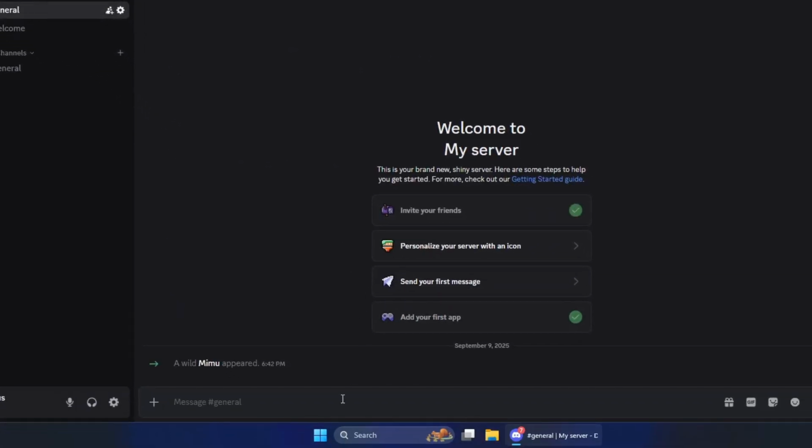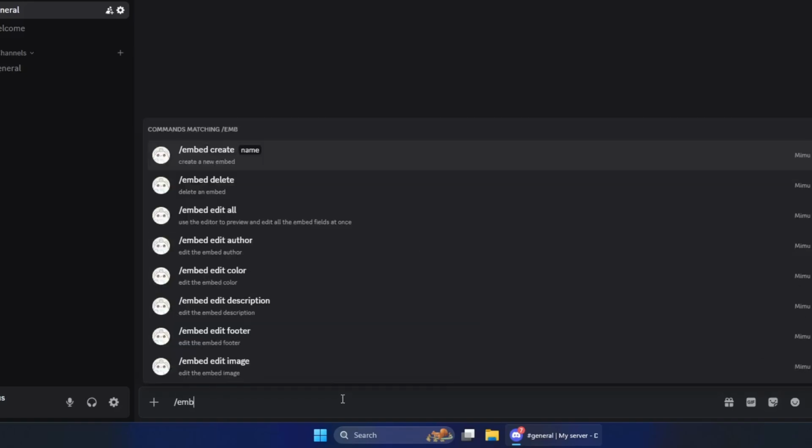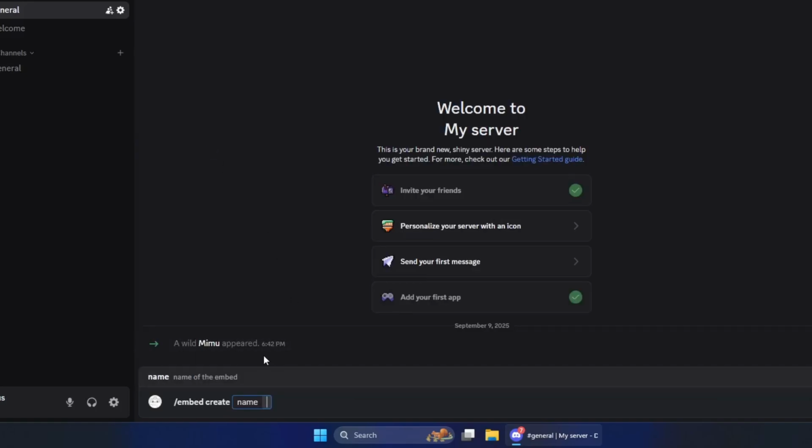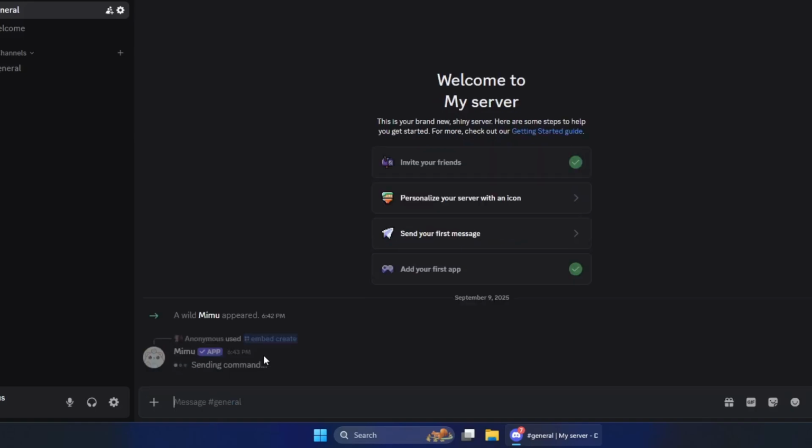Now we are going to create an embed for our welcome message. In the message box, type /embed create. When it asks for a name, type greet_embed. This is just the name of the embed, so we can find it later. Then press enter to confirm.